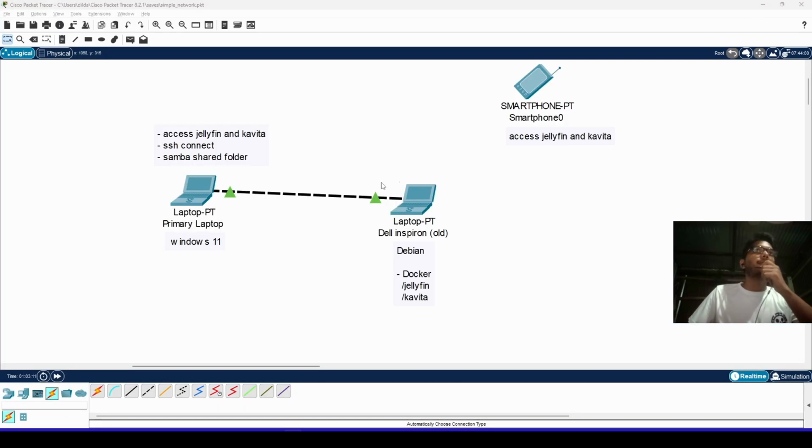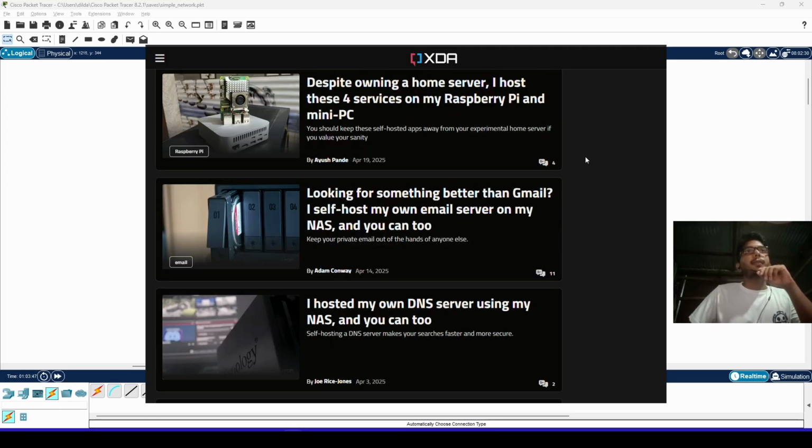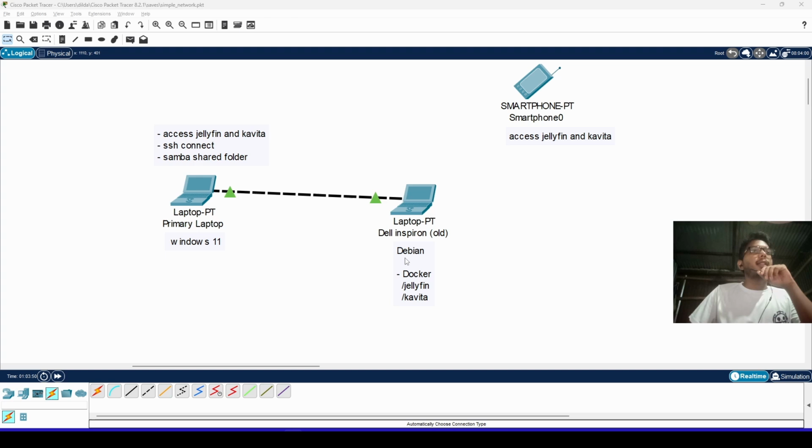So basically I have two laptops. One is an old one, so I thought, what to do with this old one since I am using my new laptop as much as possible. After reading many articles online and on the website XDA, where people host their own servers, different kinds of servers, like media streaming or photo storing.